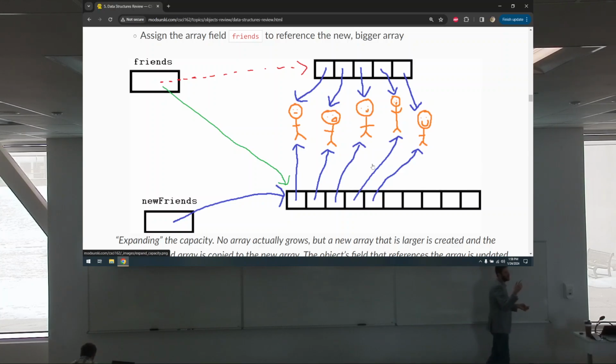So if I had 5 friends in my array, and I wanted to add a new one, the answer would be, well, it goes to index 5, right? Because remember, we start at index 0. So the first one's in 0, second 1, fifth is in 4. Sixth should go in the 5th index, index 5.